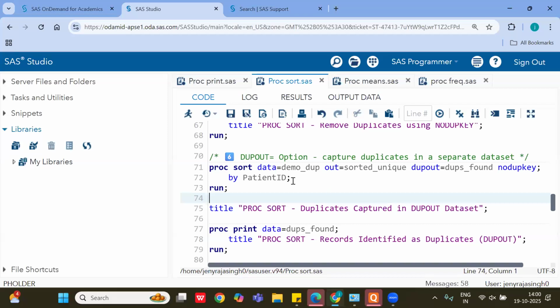Okay. So there is one option. What we can do is whatever we give in the out= option, the sorted data will be stored in the sorted unique data set. If we give duplicate out=, whatever duplicates are there will be stored in the data set called dupes found. So in the same code, we are storing output in two data sets. One is the sorted data set, stored under the name sorted unique, and duplicate observations will be stored under dupes found. Okay. We will see this.